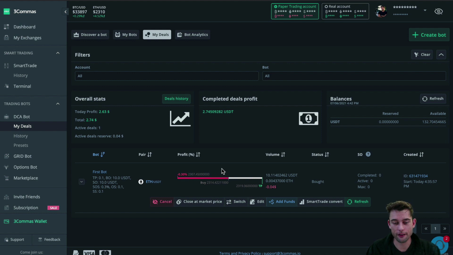And right next to the profit percentage, we have volume. And this tells you the total volume in your quote currency and your base currency. So you put $10.11 into Ethereum. You bought $10.11 worth of Ethereum, and you bought 0.00437 Ethereum with that $10.11. And of course, this will also update as your bot continues to stack in more safety orders.